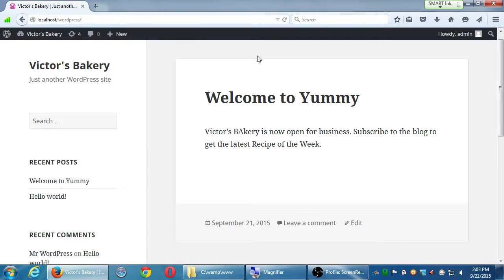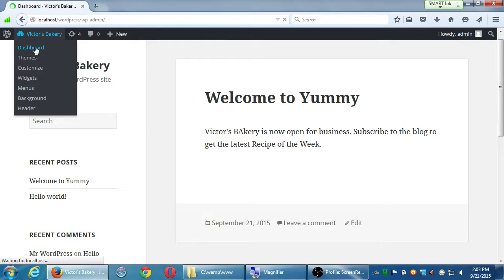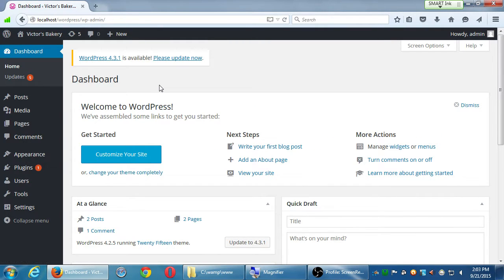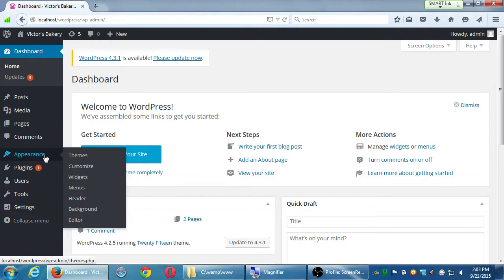So let's go back. If you're visiting your site like me, let's make sure we're still in the dashboard. So go to your dashboard. Hover your mouse over Appearance. You get a bunch of things that we'll look at here, but the one we want to look at right now is Menus. So hover over Appearance and then click Menus.